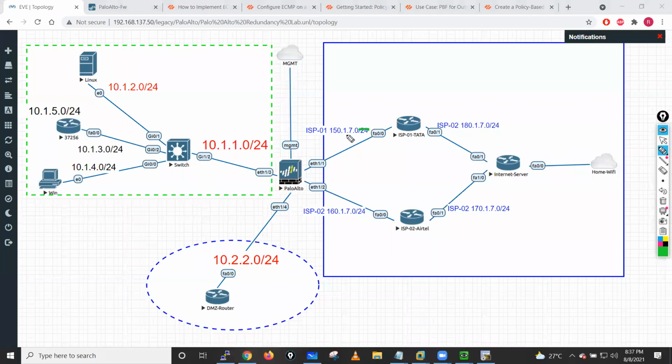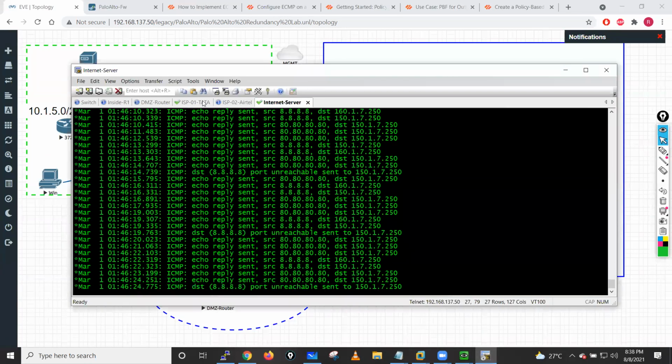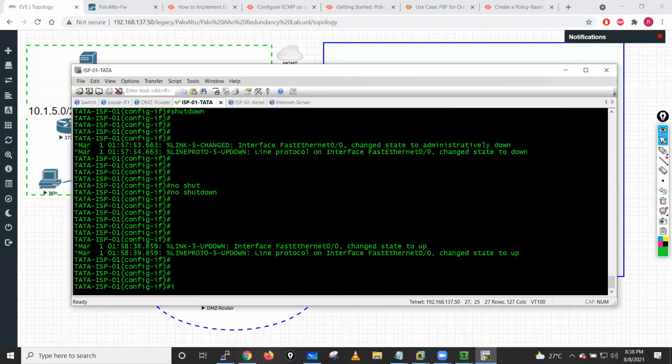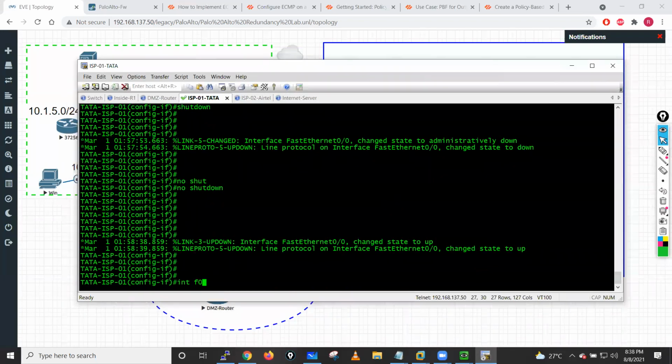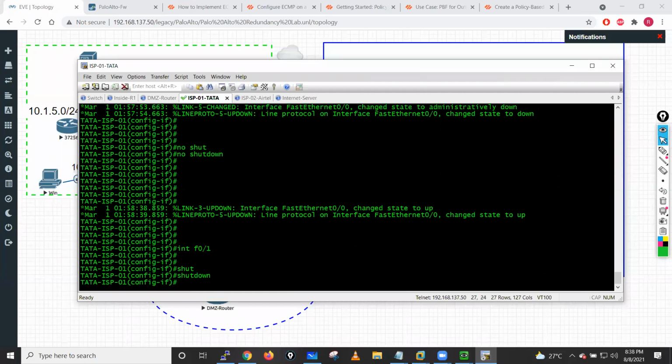Right now we are using path monitoring and we are achieving our task, right? Sometimes what happens is this interface goes down, meaning the next hop becomes unreachable. If this interface goes down, meaning the ISP of the ISP goes down, in that case also your path monitoring will trigger. So if I make this interface go into down state, let's see what will happen in that case. I'll go there, interface F0/1, on the other part of this, and I'll just shut this interface down.